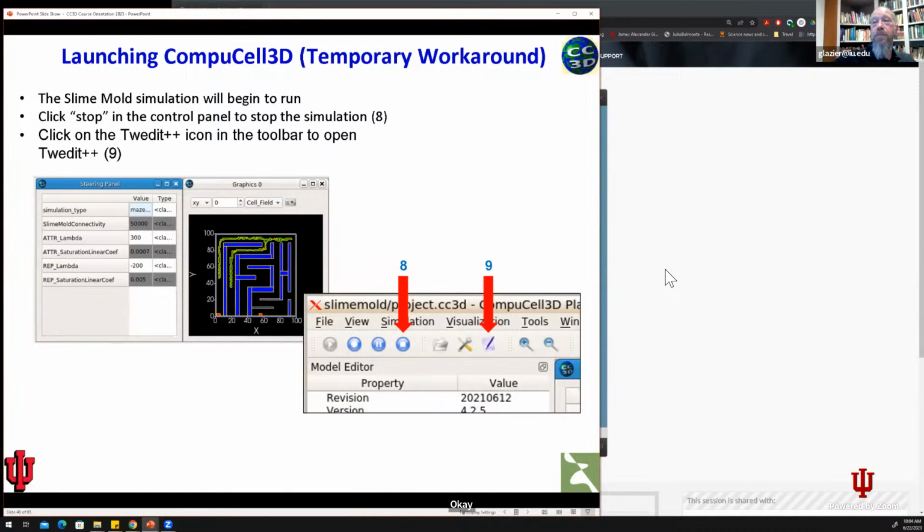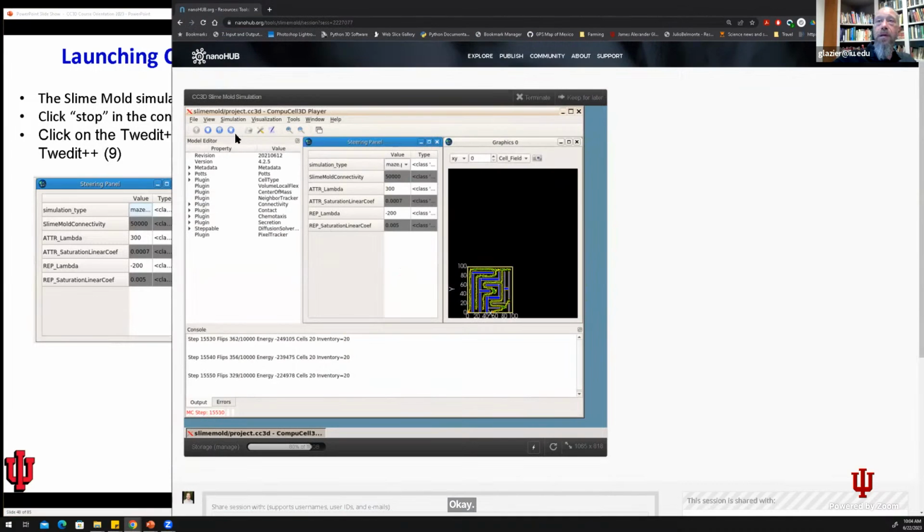Once you're running in CompuCell, you have a series of buttons here at the top. You have a pause button that temporarily holds the simulation. You have a run button that runs the simulation. The circle button that looks like the old record icon on a cassette player single steps the simulation. And stop will actually stop the simulation, and you have to restart it from the beginning.